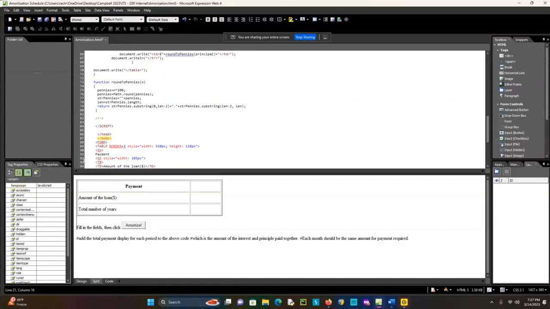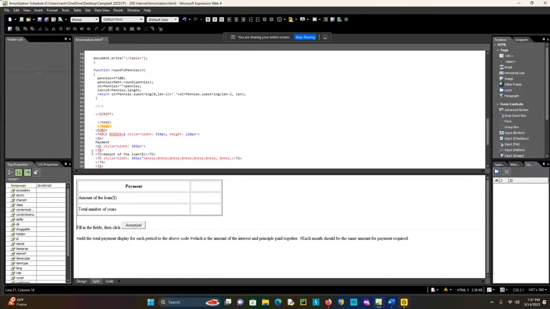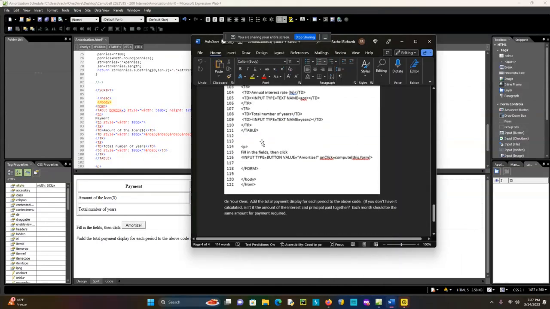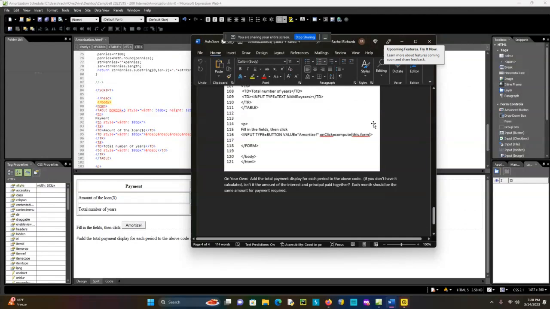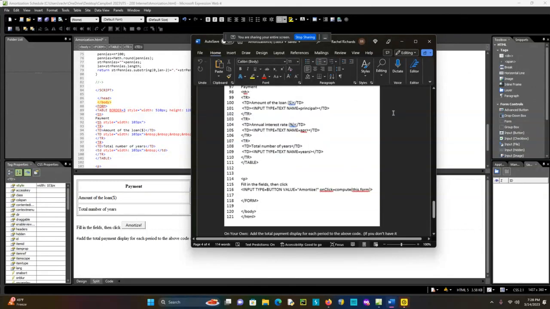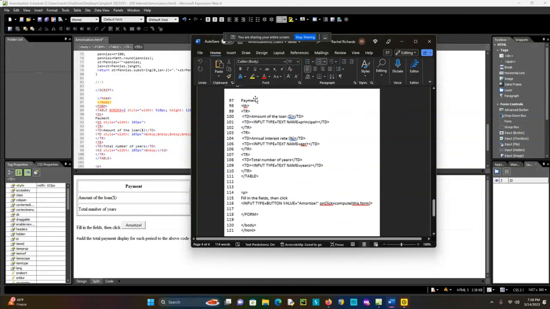Form table. Payment. Scroll down. Get rid of the NBSP. This is where we're missing something. Go to the project directions. This is where you're missing something, under payment. So on the directions, scroll up to the form.